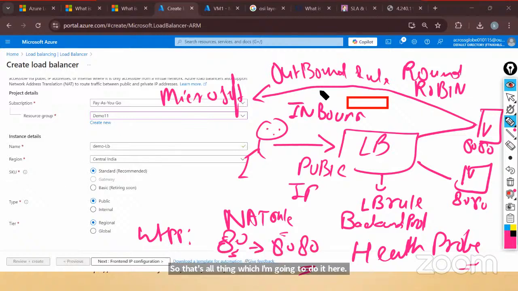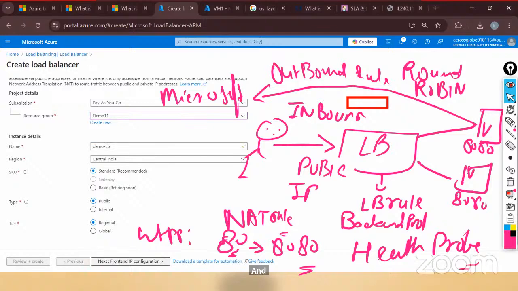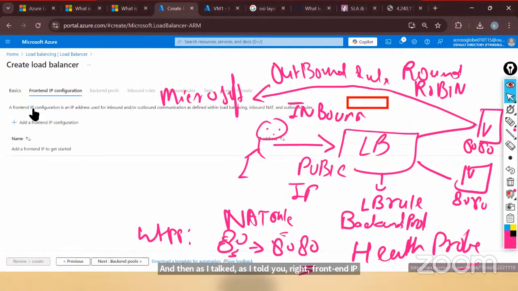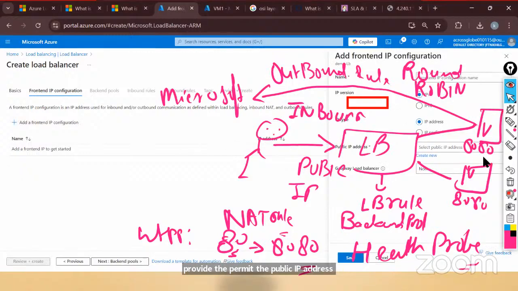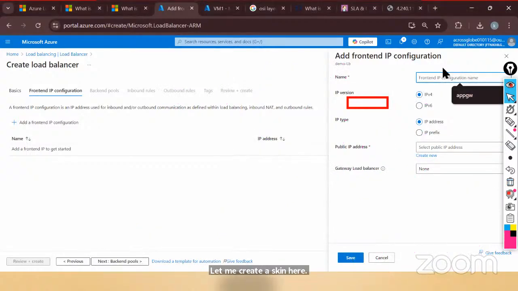I'm going to configure those things here. Let me show you. I'm going to select a regional service here. And then, as I told you, the front end IP, which is a public IP address. Click on front end IP address, and provide the front end public IP address. Let me create this here. I need to name that public IP address, so let's say LB.